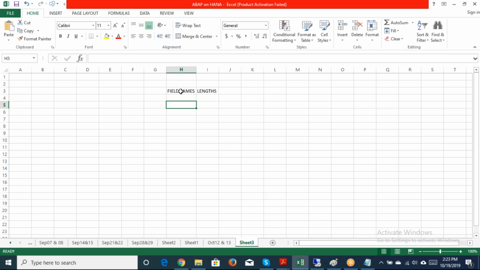You are from SD or FI or MM? SD. Okay. So you want to create an SD Z table. So why you want to create? What is the impact? All those you will talk with the client, take business sign off. Only the thing you need to provide to ABAP is just two columns, field name and length.